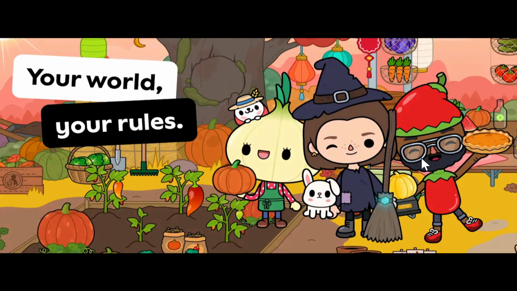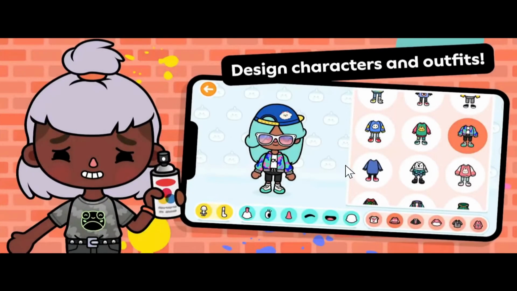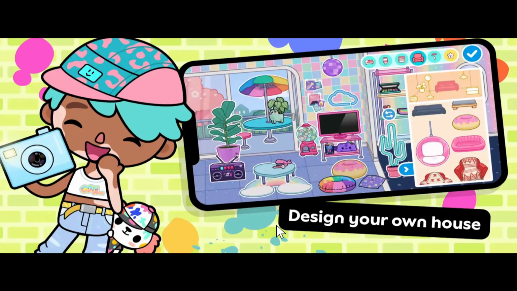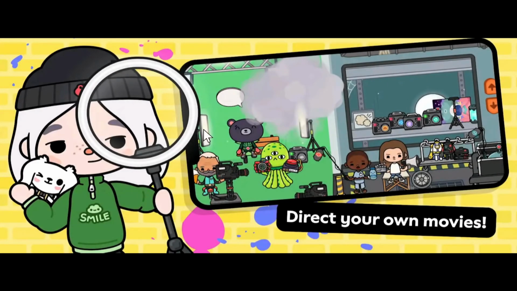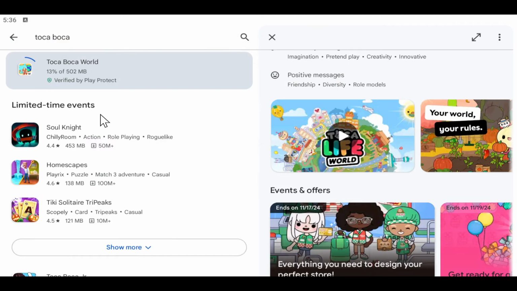After you open it up, you can proceed forward with logging in to your existing account or sign up to create your new account to start playing the game right away. And there you have it. That is how easy it is to download and install the Toca Boca game on your smartphone.